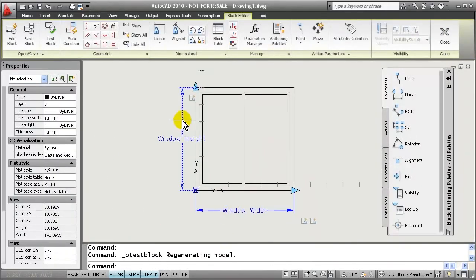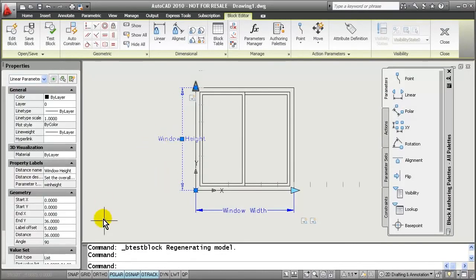If I wanted to add the same parameters to the height, then I would simply select this linear parameter here and once again go into my list, and I can add my different sizes. This is a great way to add the sizes that you need.